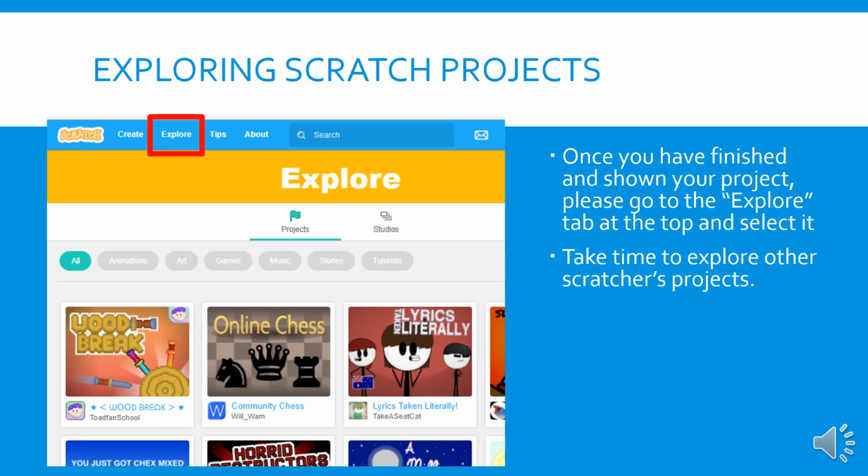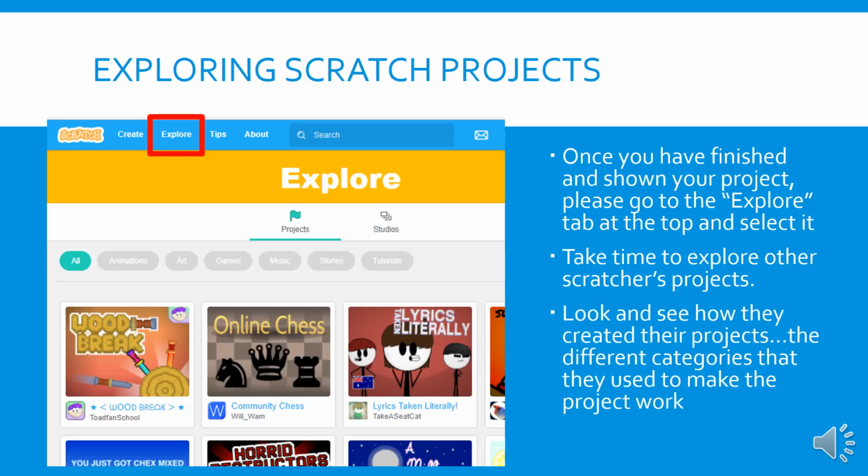Take time to explore other Scratchers projects. Feel free to look inside their project to see how they created them. Look for the different categories and the blocks that they use to make the project work.